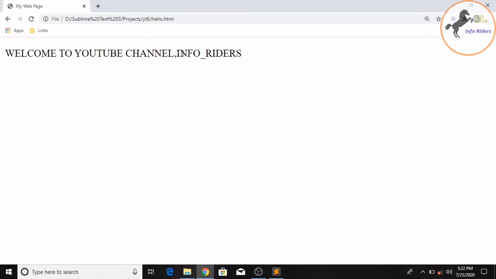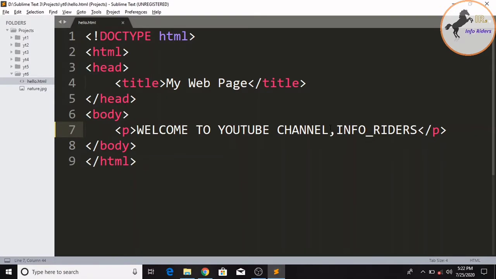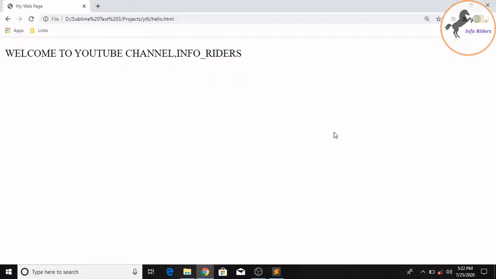If you want this InfoRiders to appear in the next line, you have to use BR tag. Use the BR tag and save this and just go to the browser and refresh it. You see the InfoRiders appears on the new line. This is the use of the BR tag.